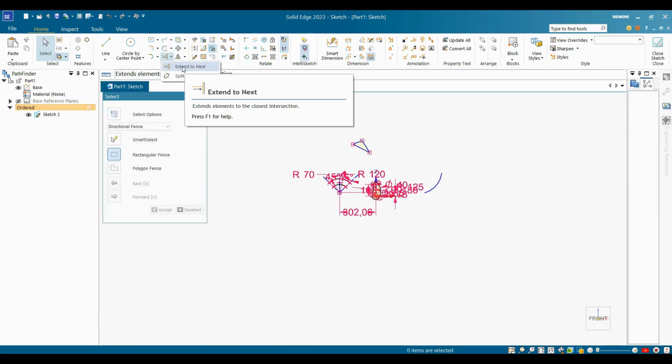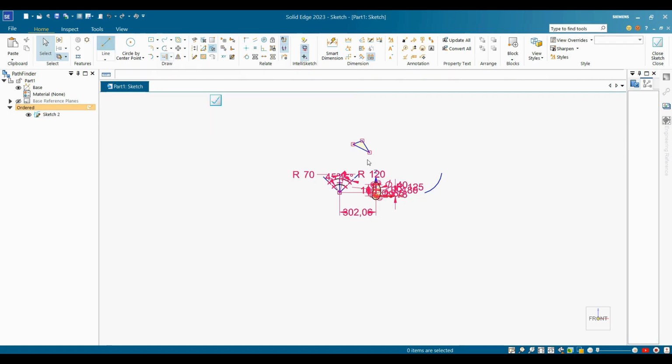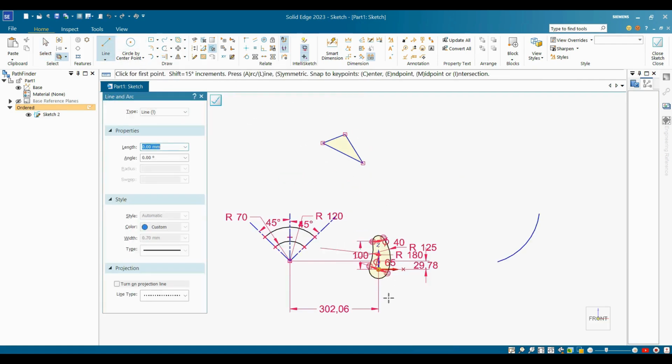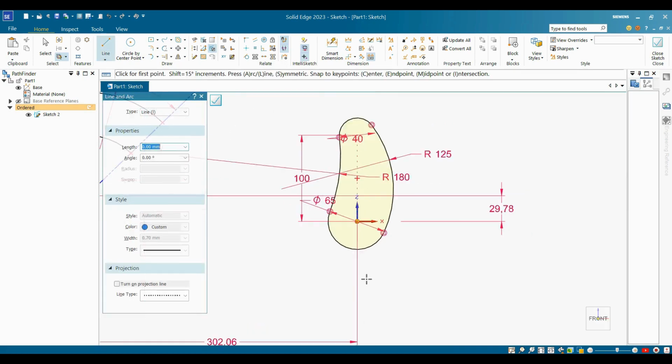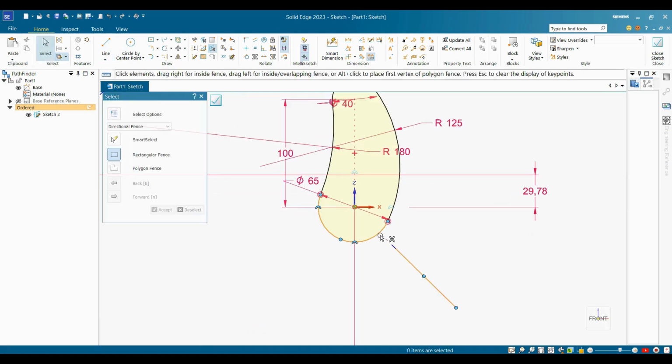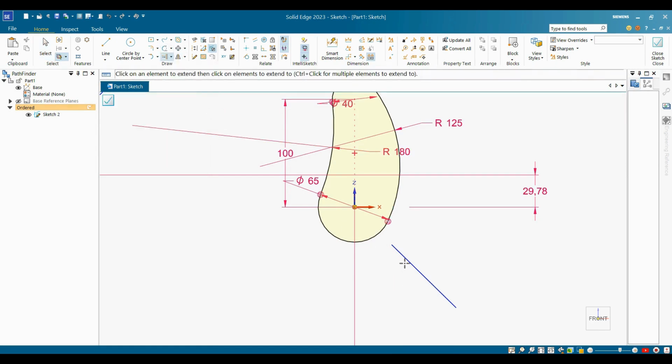The other things we are going to see here are the extend option and the split option. For the extend option, suppose I have a fully defined sketch here, and now I make one line here. I want this line to be extended till this support boundary. So I'll select the option here as extend to next and click on the line. Now the line will be extended till the further support. And still this line has support here also. So if I click on this line, it will be extended again.